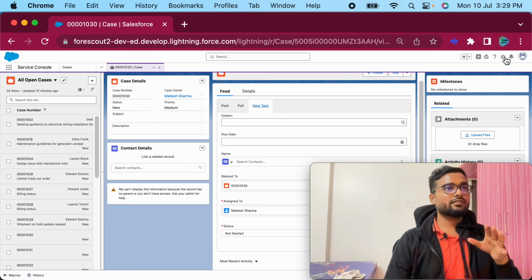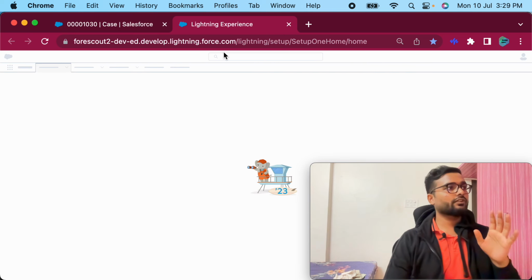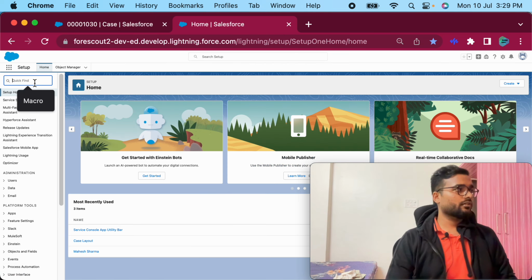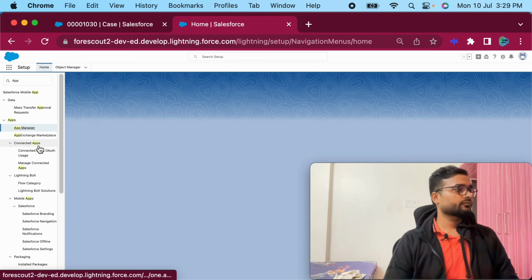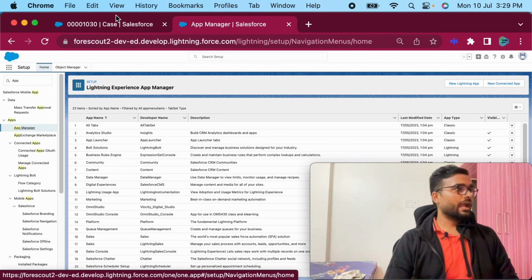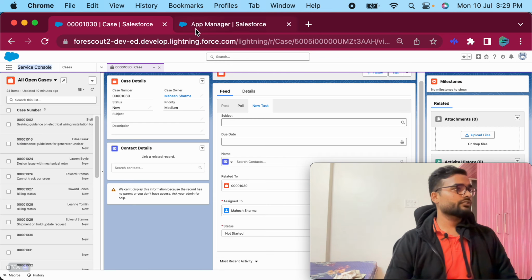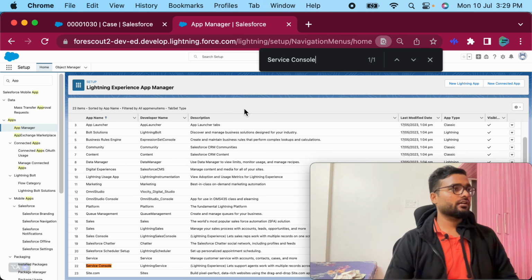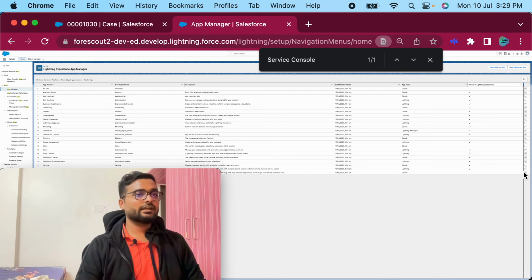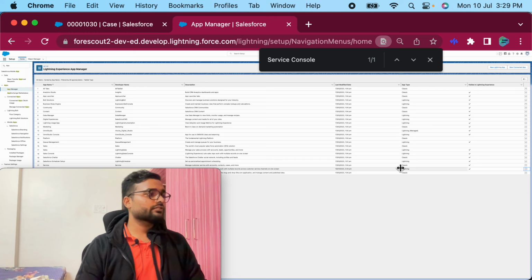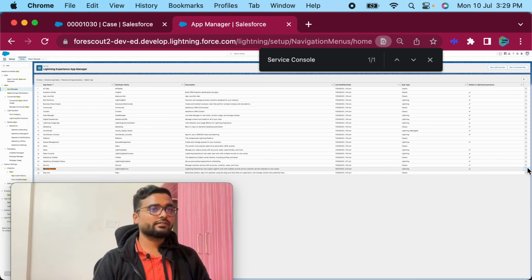To do that, first let's go to Setup. When you go to Setup, search for App Manager. Once you search for App Manager, just search for Service Console there. Okay, I have the Service Console here. What we'll have to do is edit that Service Console here.